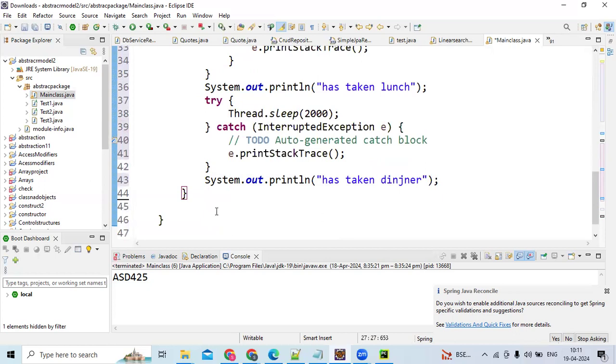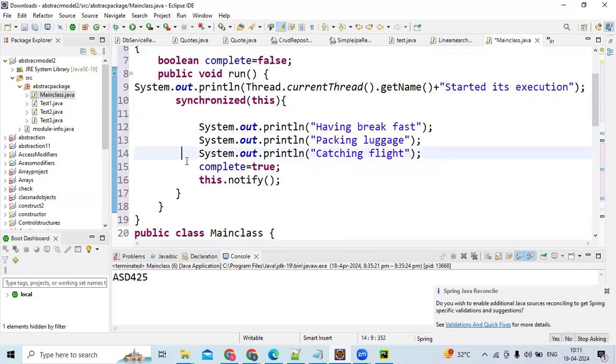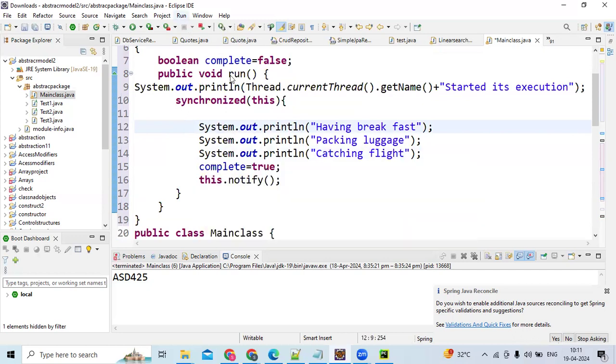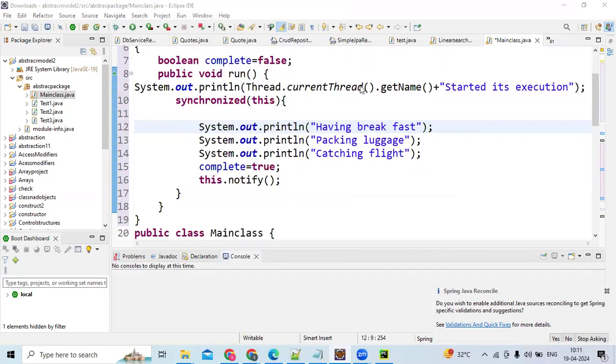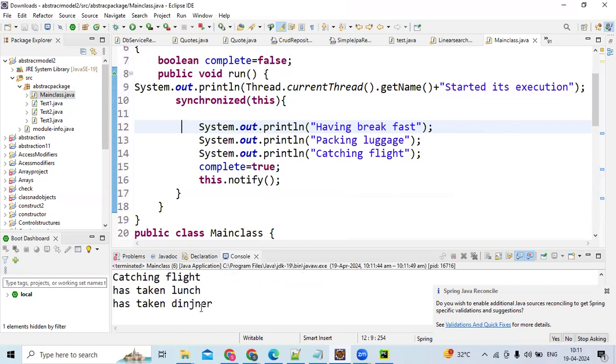Jayashree, Sumant, clear? Once it's done, I will write the line flow numbers also, don't worry. This keyword is very important. See guys, thread 0 started execution, having breakfast, packing luggage, catching flight, has taken lunch and dinner. That is what was expected, right? So in this way, you should communicate between the two threads, guys.